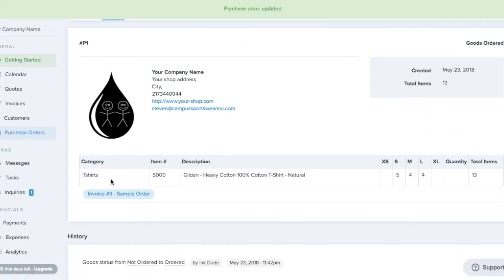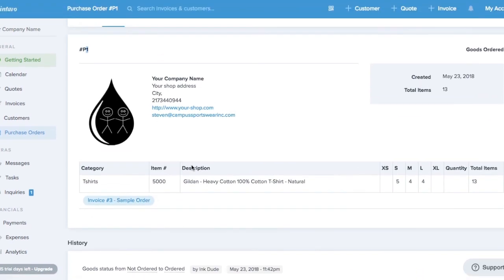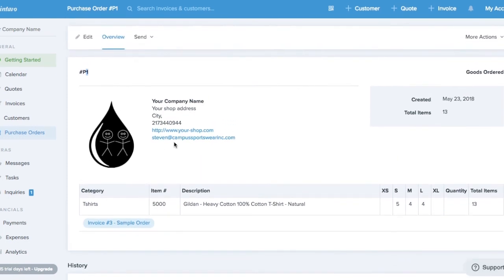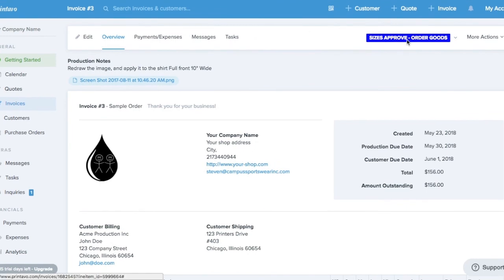So now we know that purchase order 1 is associated to invoice number 3, and you can gang together several different invoices in one purchase order, so when your products come the next day, you can check them in. But if they go over to that invoice, that person can say, okay, we're moving to the next step. Let's go ahead and work on the artwork, right?